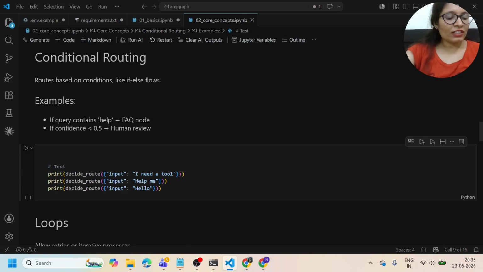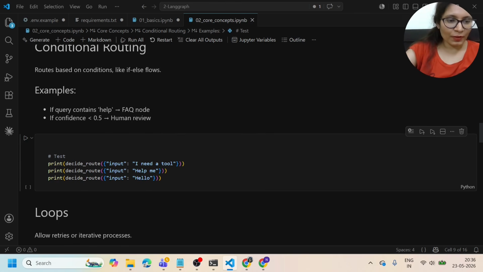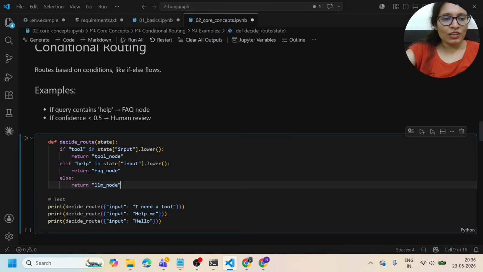Okay, so here I'm going to create one function, def decide_route. This function decides where the flow should go next in a graph. Here I pass the state, the memory flow I already explained. It is basically a routing function, like traffic control for AI.